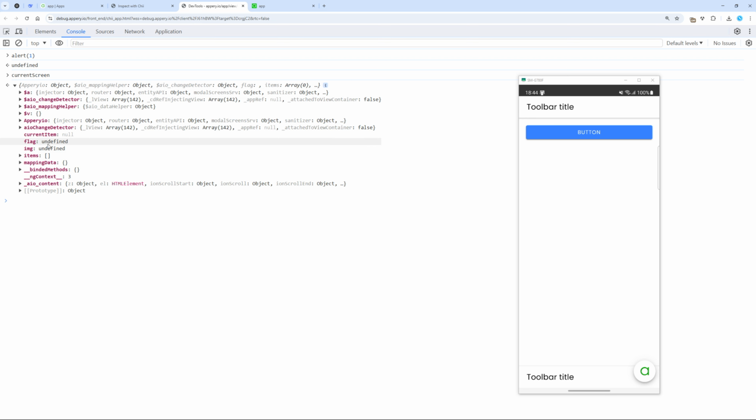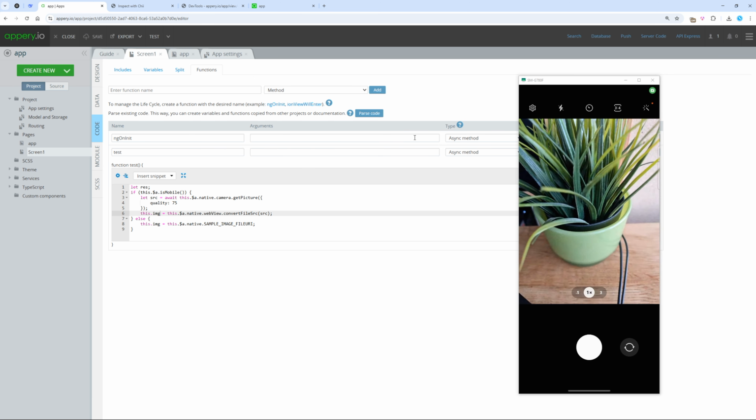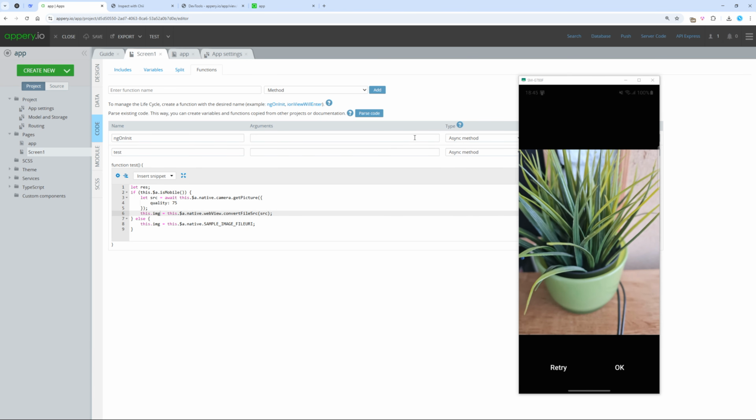We see the image variable is undefined. Indeed, we forgot to update the code in line 6. Fix the code and run the test again. Take a photo and verify that it appears on the screen.